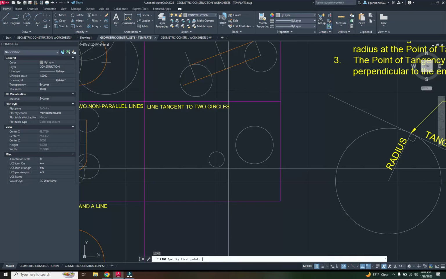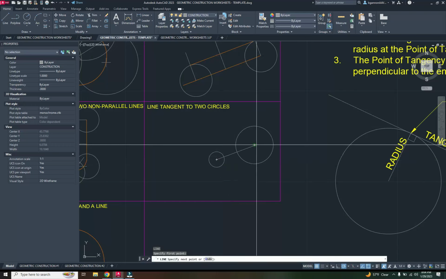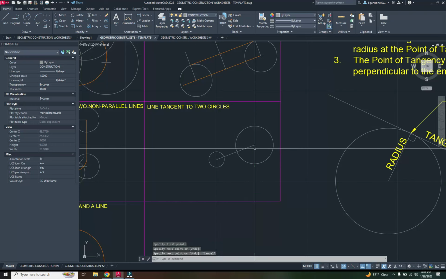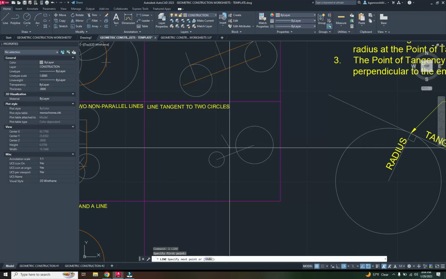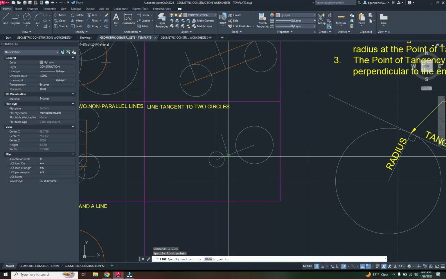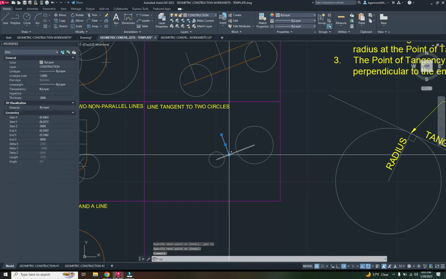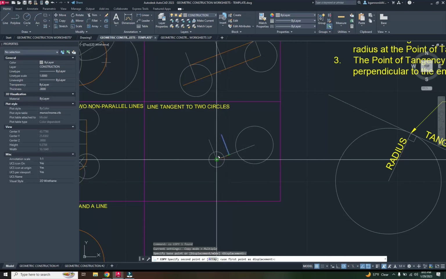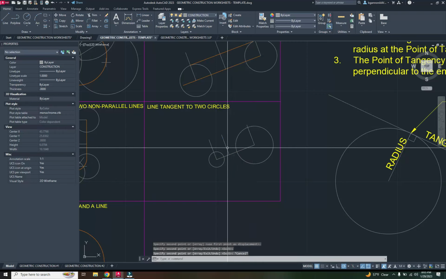So L for line, I'm going to draw a line from the center point of this circle to the center point of that circle. And then I'm going to draw a perpendicular line again. So L for line and control right click. And this is going to be perpendicular to that line right there. And then I'm going to copy this. So CO for copy from the endpoint to this endpoint right there and to that endpoint right there. And then I'm going to delete this here.